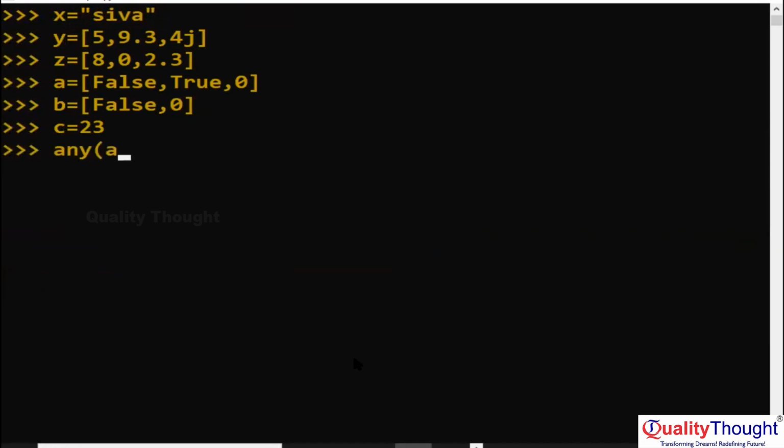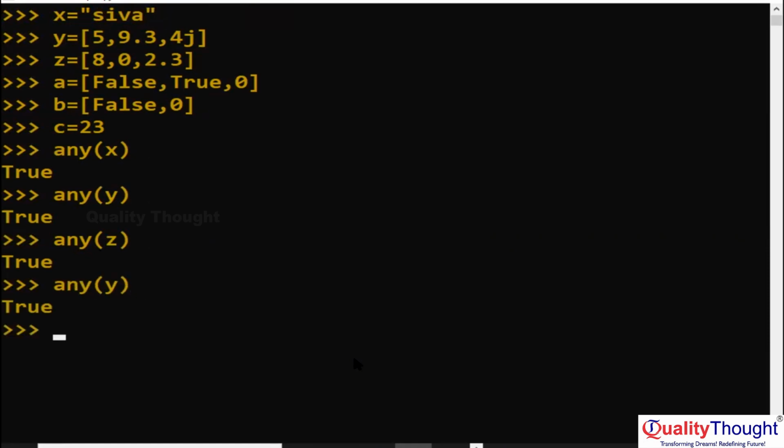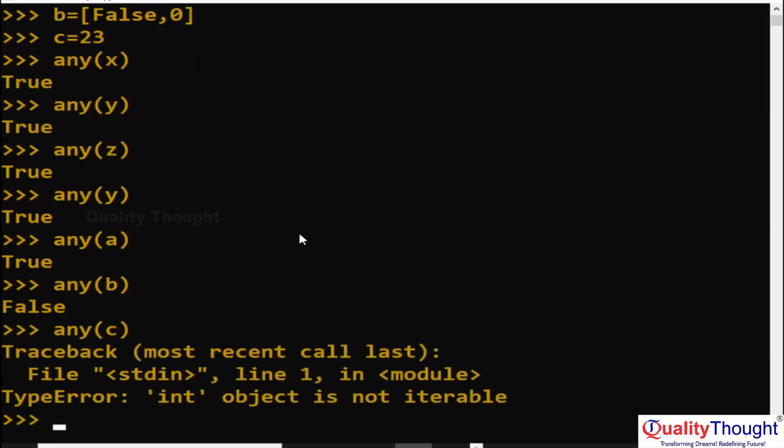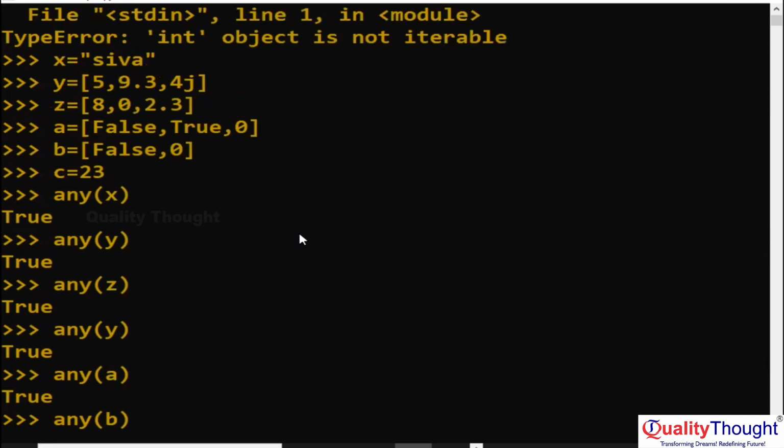Any of x, any of y, any of z, any of a, any of b. At least one element is true, so the any function returns true.